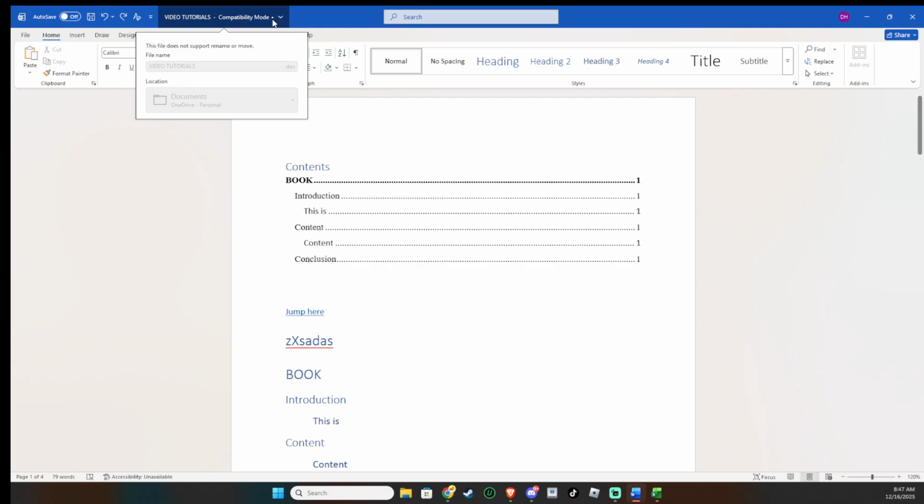Converting it updates the file to the current Word format, which unlocks all the latest editing tools, layout options, and performance improvements. Start by opening the document that shows compatibility mode next to its name in the title bar. You'll see this label at the very top of the Word window, right beside the file name.